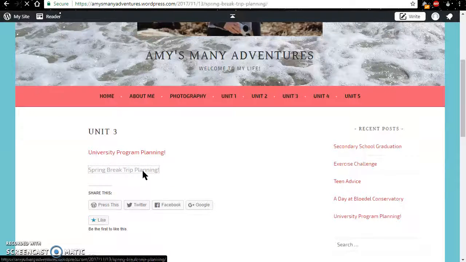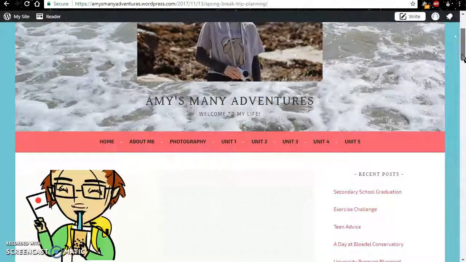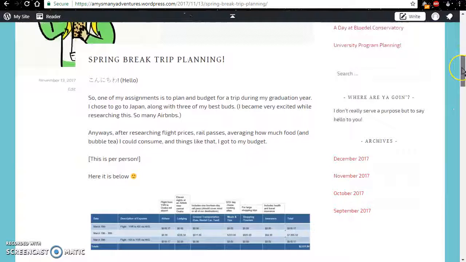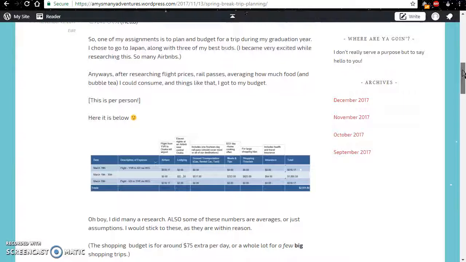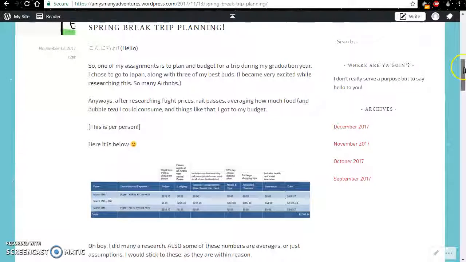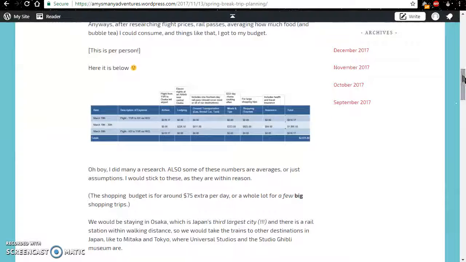And then the second thing was the spring break trip planning. I was so excited to do this. This is my favorite thing ever. So basically, me and 3 friends, hypothetically, are going to go to Japan in our grade 12 year over spring break. So I got to do a lot of research. I went to a lot of Airbnb websites. It was so fun. I spent literally a week just looking at Airbnbs in Japan.